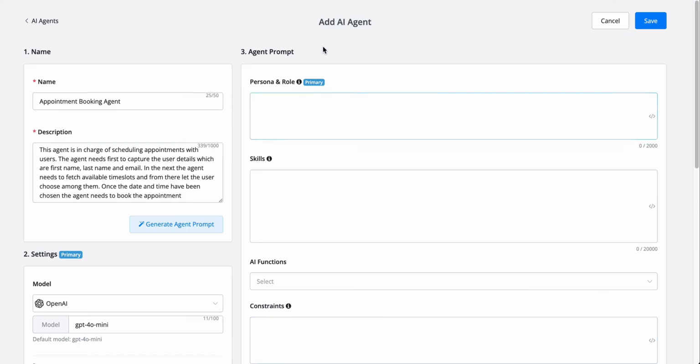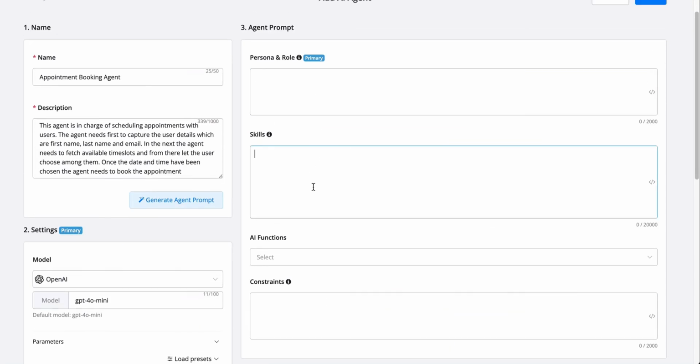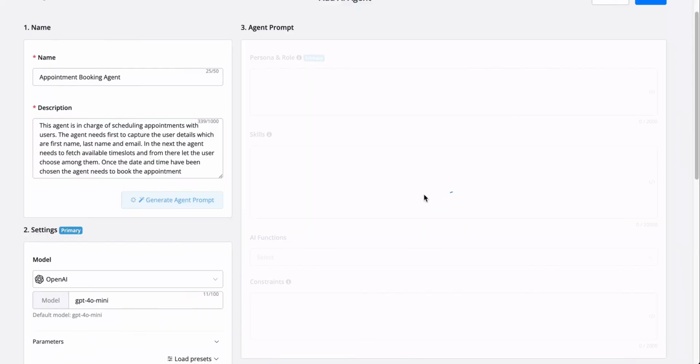Now we arrive at the agent prompt, where we can fill in the persona and the role, the skill sets, and the constraints. As mentioned, if you're not proficient with prompting, you can also press this button, Generate Agent Prompt. So let's do this and let's see what kind of prompt we get based on the description that we gave here. So let's say Generate Agent Prompt. Let's say Confirm. And it takes just a couple of seconds to let this prompt do its magic and then insert it in all the available sections.